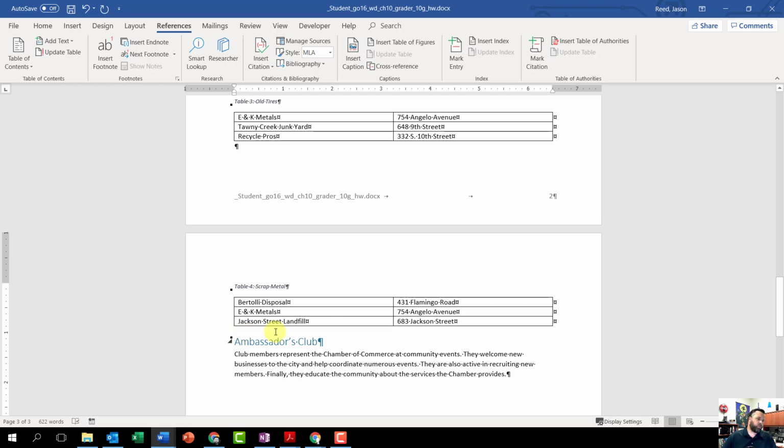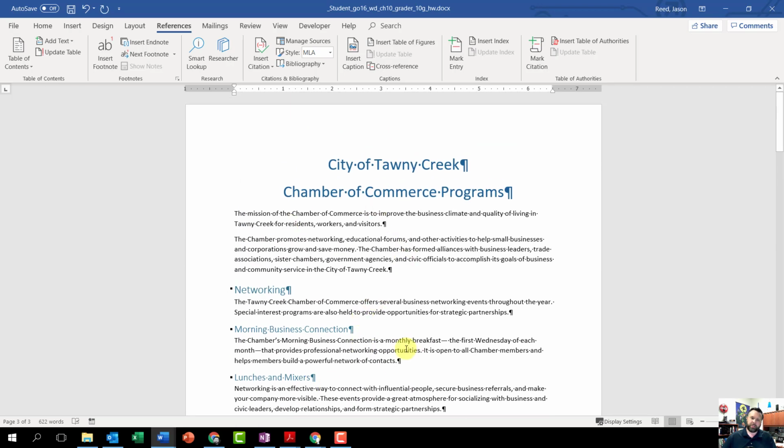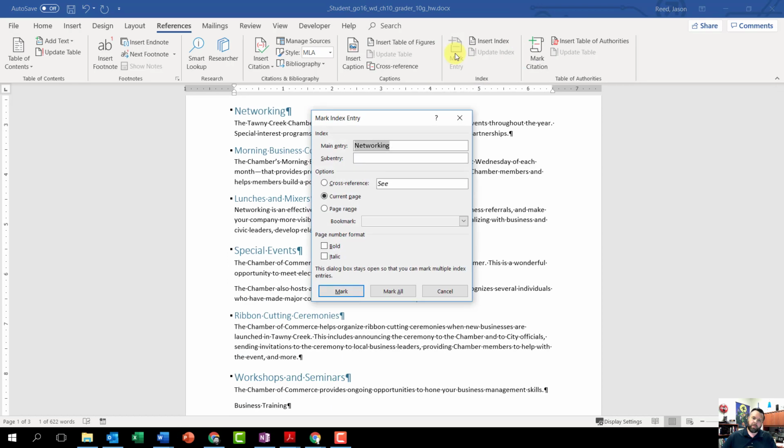Now it says, beginning on page 1, for each heading 1, we want to mark an entry for all of our main heading 1s. So I'm going to scroll all the way back up here to the top of the page. And where it says networking, I want to highlight the word networking. So highlight networking. It's okay if it gets the paragraph marking, but we want to highlight networking. And now we want to come up here to our index group, and I want to click on Mark Entry. And when I click on Mark Entry, under Main Entry, it's going to say Networking. I'm going to go ahead and hit Mark.